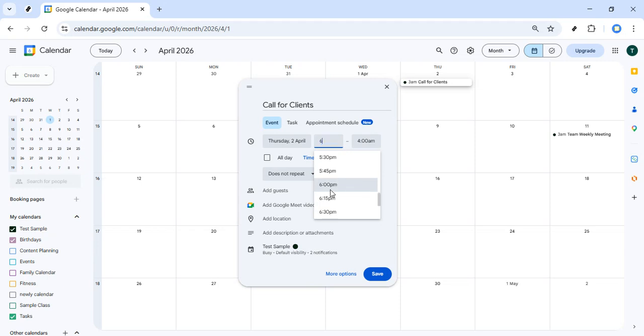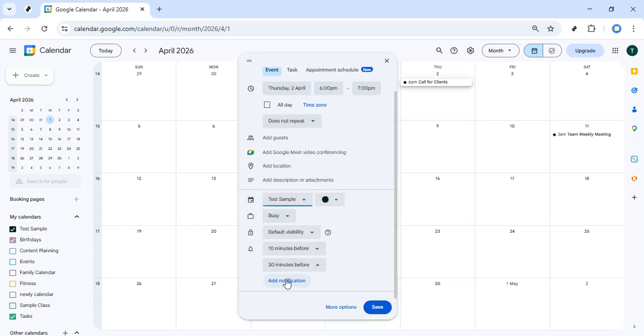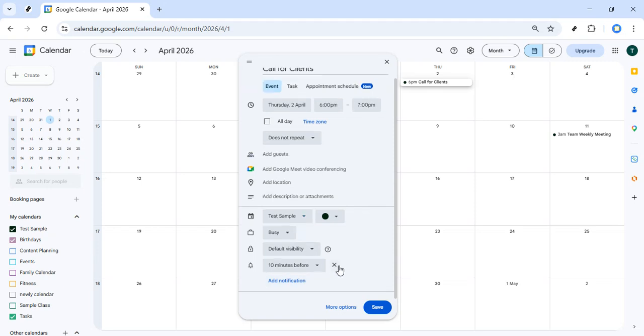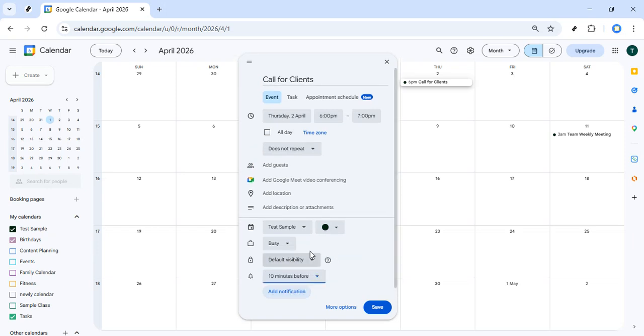Now it's time to add the actual notification, which is what turns this event into a useful reminder. Look for the notification section, usually labeled with something like notification or add notification. Click there and choose how early you want to be reminded. For example, you might set it to 10 minutes before, 30 minutes before, or even a day in advance. You can usually choose between an email notification or a standard pop-up notification on your device. If you want more than one reminder, add an extra notification and set a different time for it, such as one day before and then again 10 minutes before.